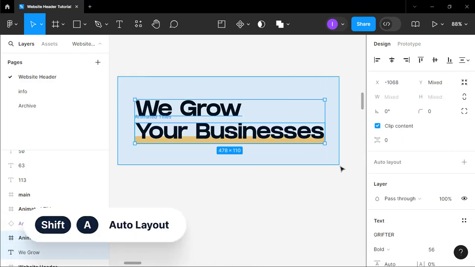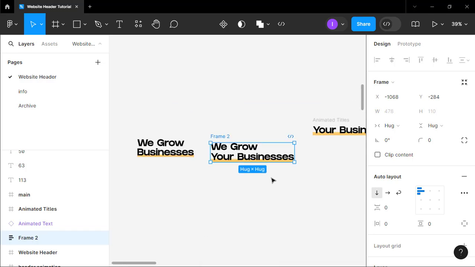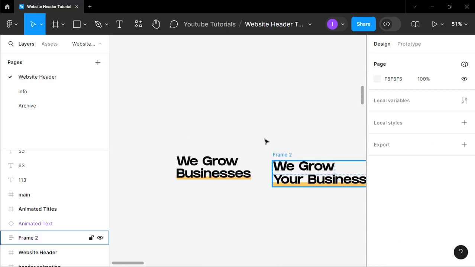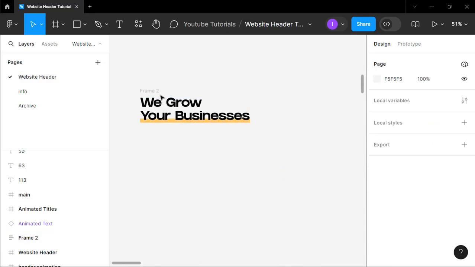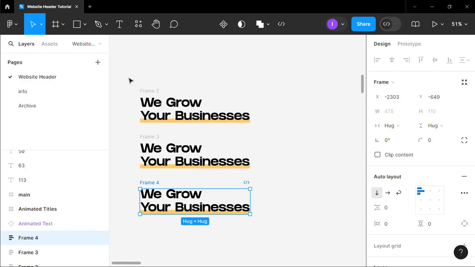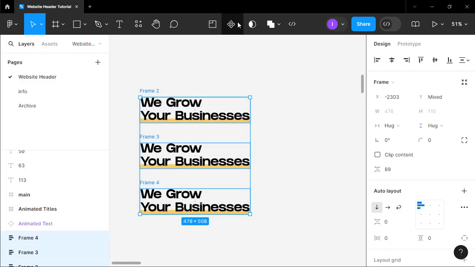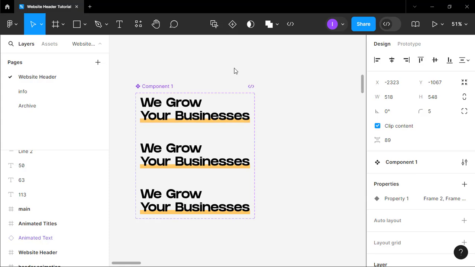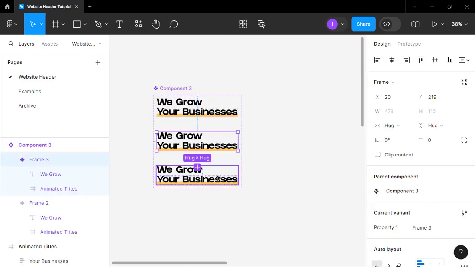Select both layers and press Shift-A for the auto layout. Move this here to get more room for work. Drag it while holding the Alt and Shift key so you will get a duplicate. Press Ctrl-D for another duplicate. Select all frames. Now here, click on Create Component Set. We now have 3 components here.